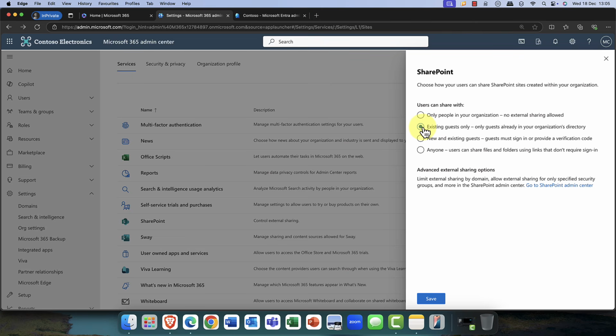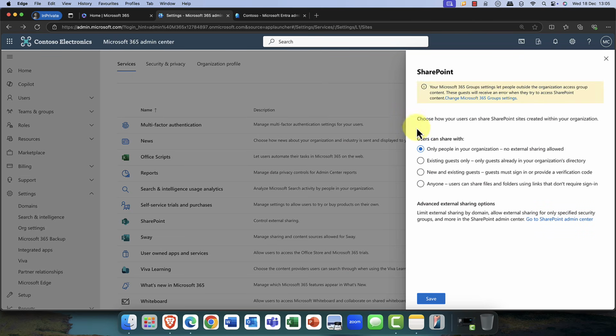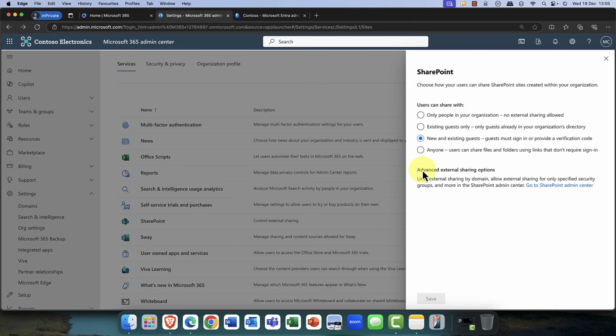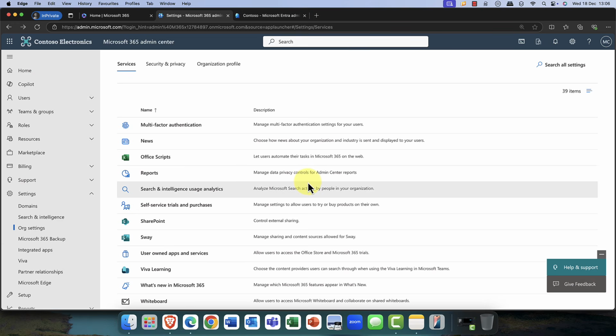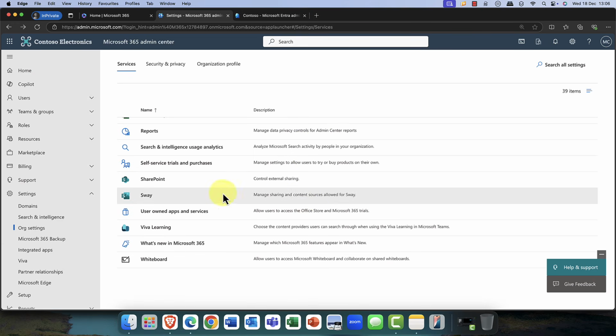Existing guests only, this is in a secure environment where, for example, there's a requisition process. So if you want to invite a guest, you need to put in a request process. And then you might say only people within your organization. And this is the default tenant settings. I would not recommend that. You really kind of restrict the whole platform. Probably something like that would be better suited for you. So again, I'm going to go ahead and save that.